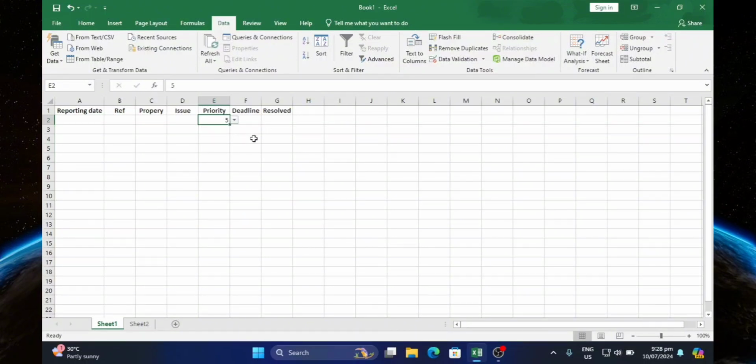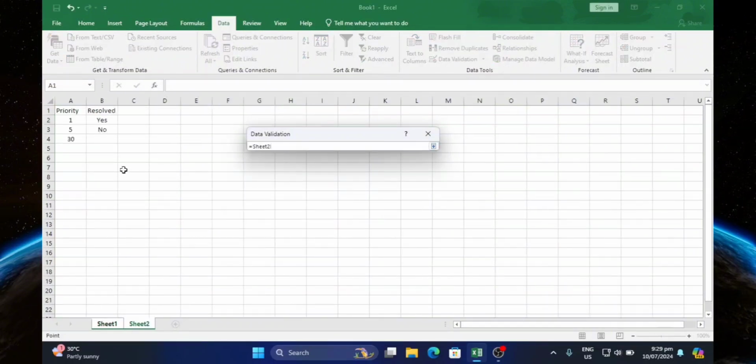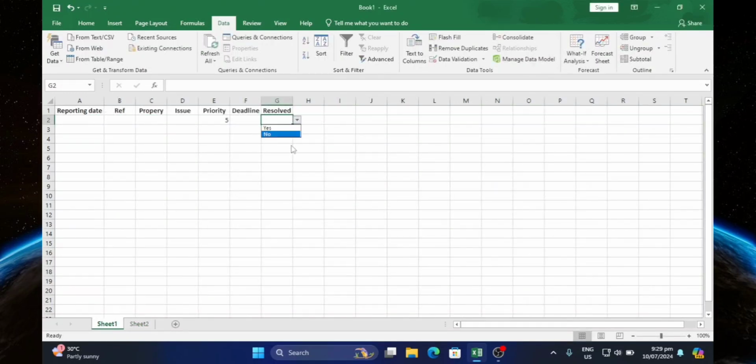Now let's move on to resolved. So we're going to do the same thing we did for priority. We're going to head over to data validation, then we're going to set it to list, and then grab our source from the other sheet. Now we have the drop down arrow, and we have yes and no.